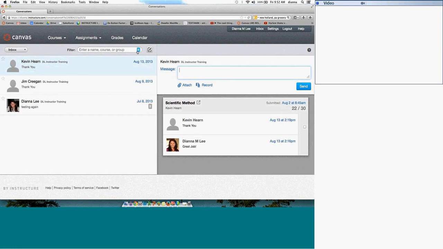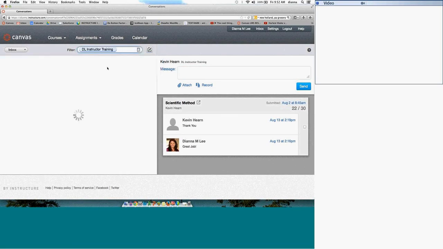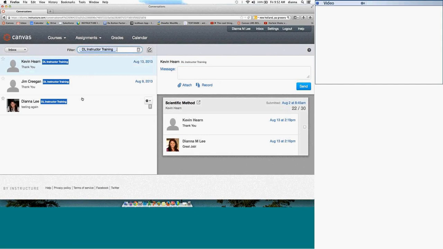You can also filter by course. So when you hover over to the middle, you will see a little blue guy. And this is where you can select the course that you want to filter. So I'm going to filter by this course, so it will pull up everybody in this course. And so I can see just the messages for this course.